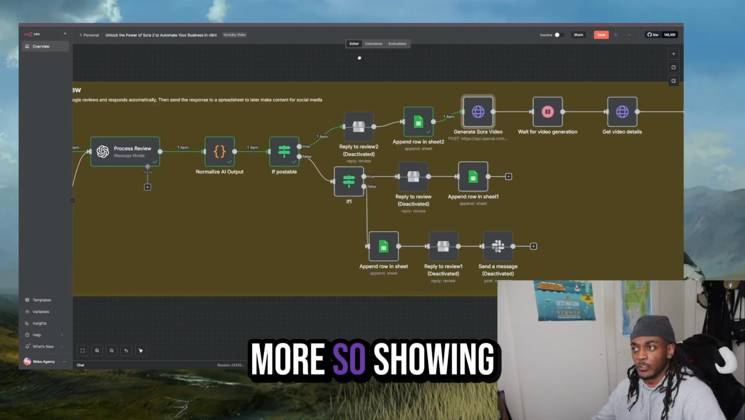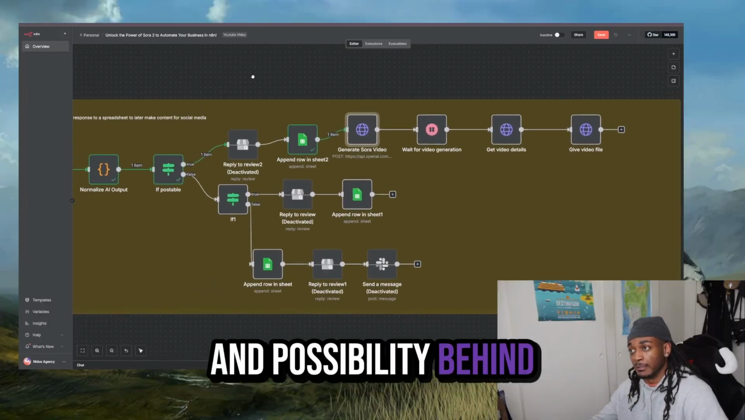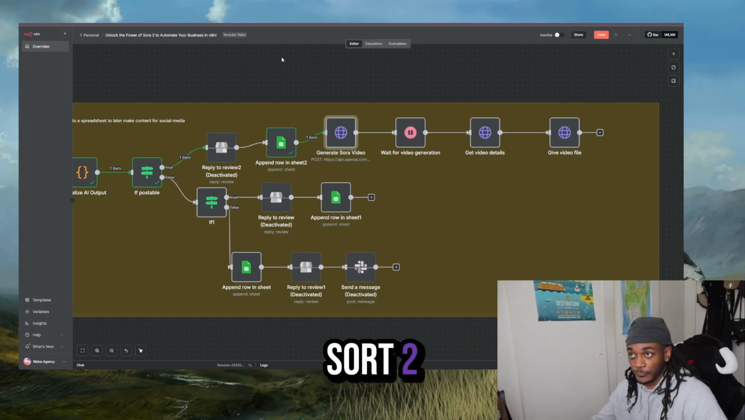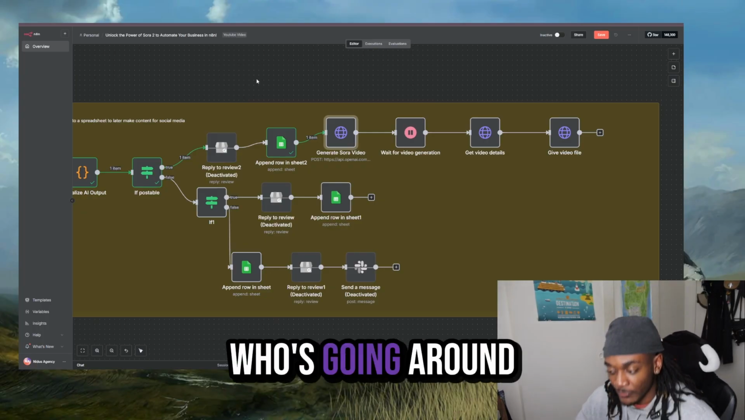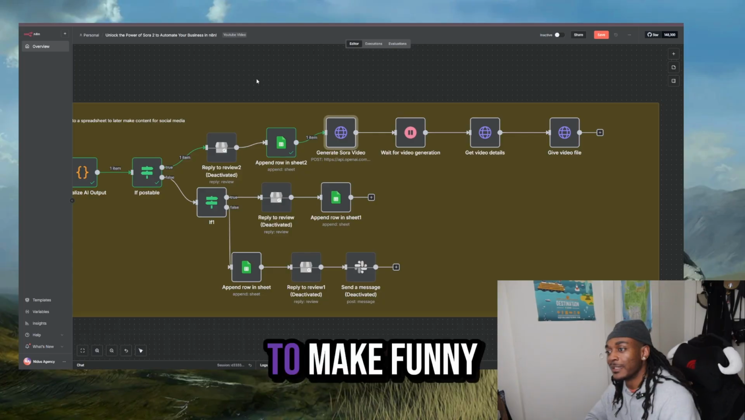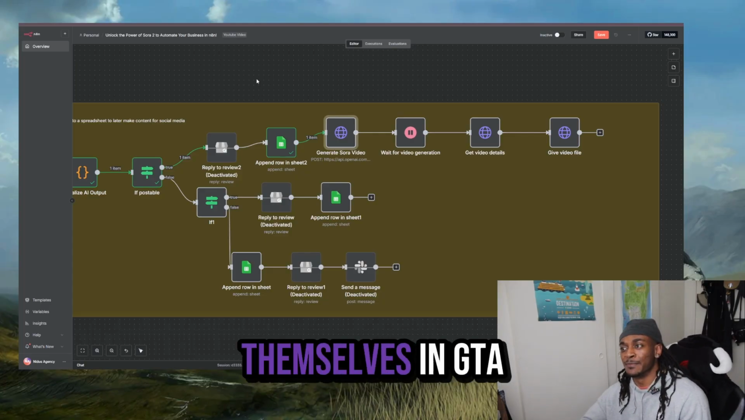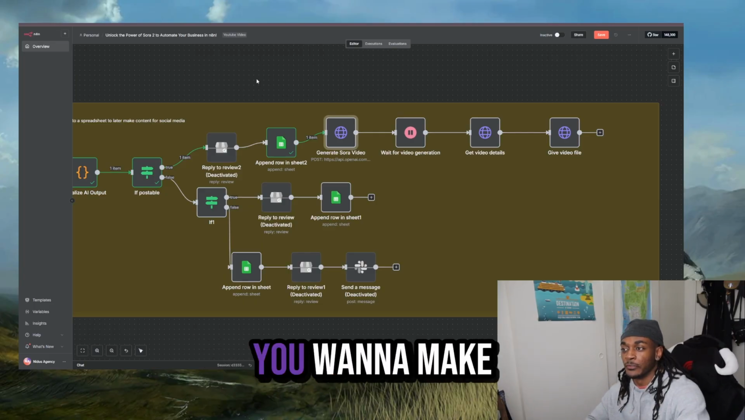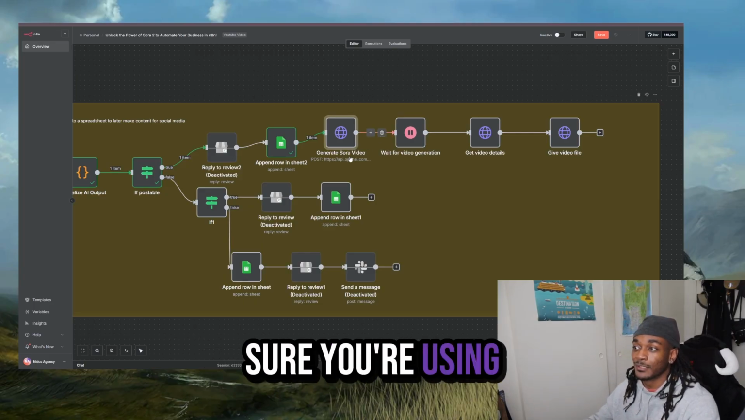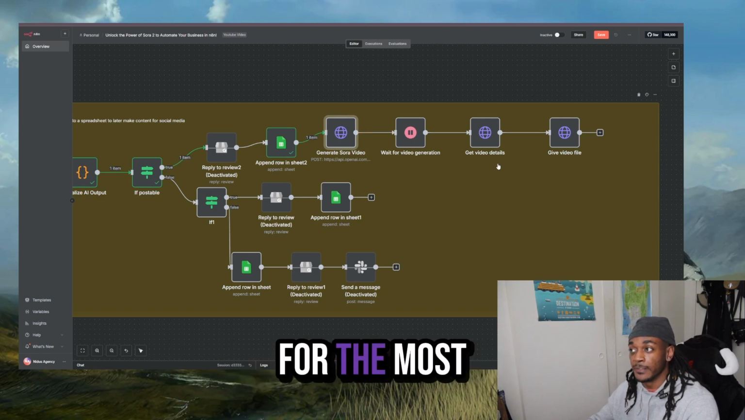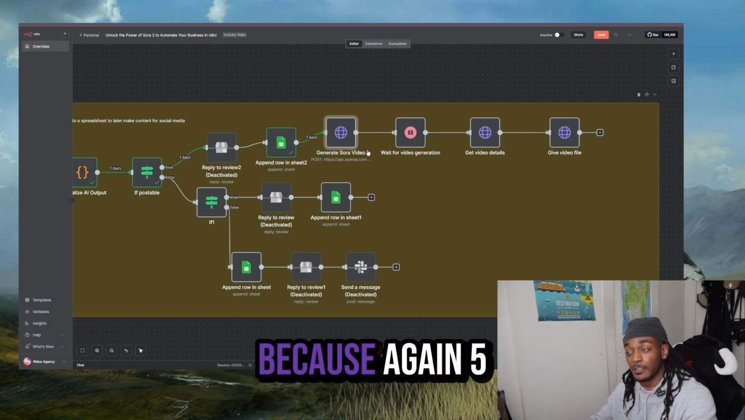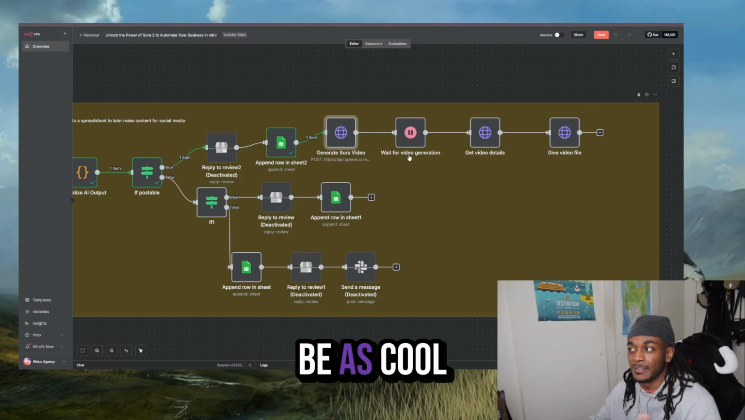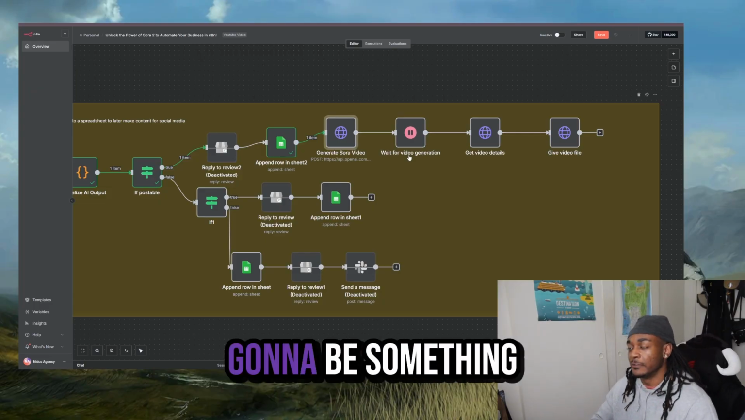But at the end of the day, this video is more so showing you the potential and possibility behind the current AI capability with Sora 2. Again, do not be someone who's going around using Sora 2 to make funny cat videos and to make themselves in GTA with Lamborghinis and all that. You don't want to be that person. You want to make sure you're using this brand new technology with AI for the most benefit. Because 5-6 months from now, this won't be as special. There's going to be something else out there.